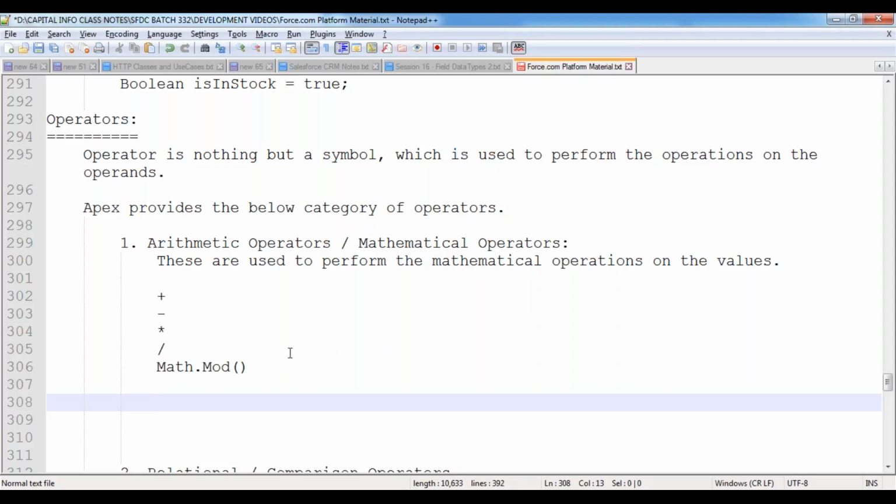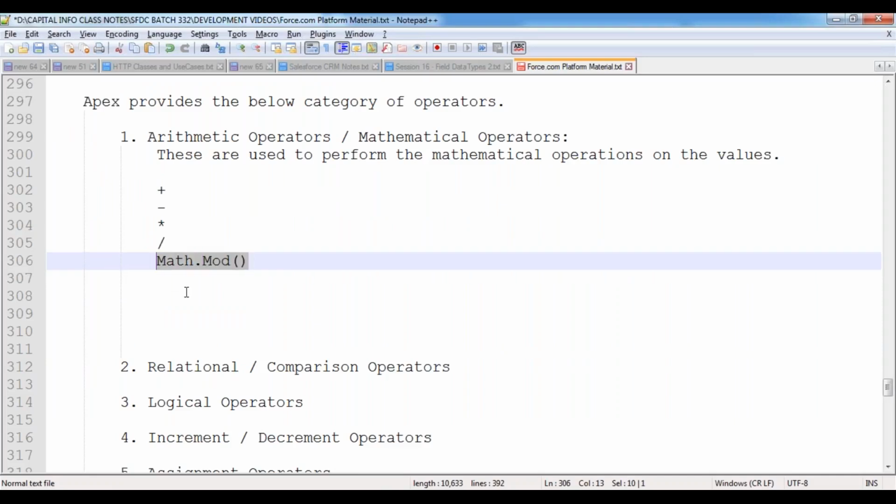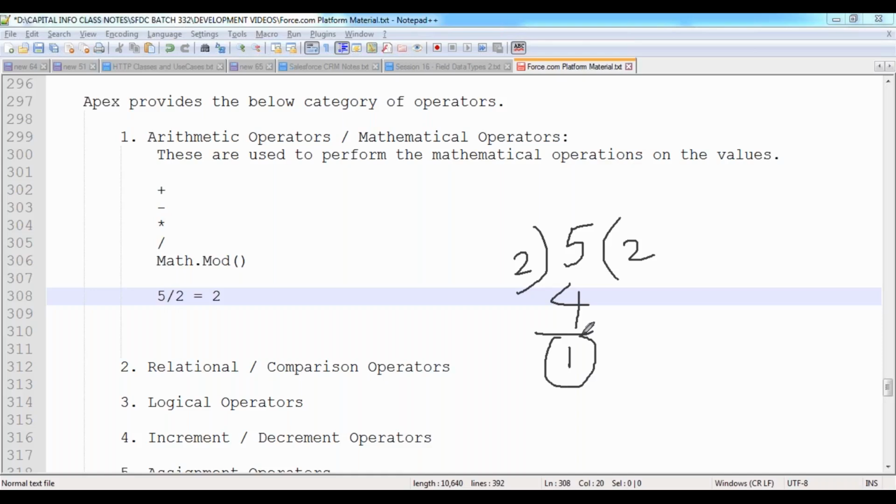What is the difference between division and Math.mod? Let me explain. Suppose I'm using 5 by 2, dividing the number 5 by 2. How many times is it divisible? 2 times here. And what is left over? 1 is the remainder.